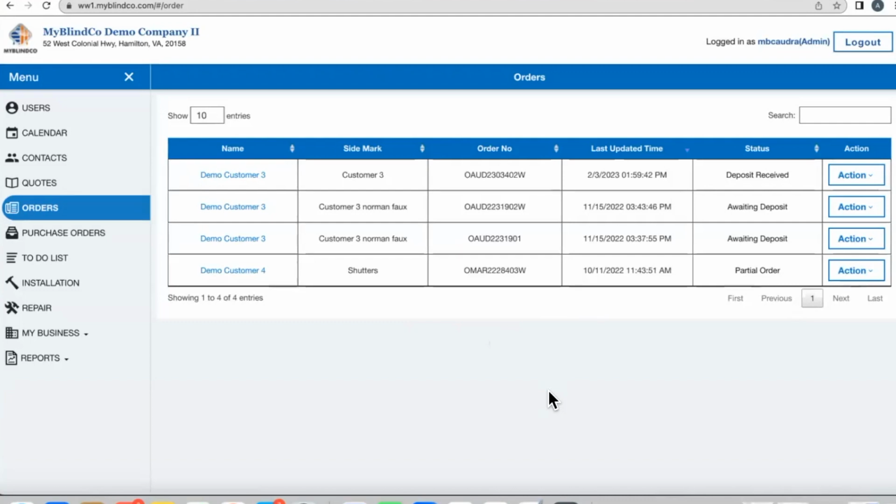Hope everyone's doing well. Today, I'm going to show you how to send orders electronically to Alta with the push of a button. I'm in a demo company here. There's a couple things that we need to do on the setup side to enable this process.